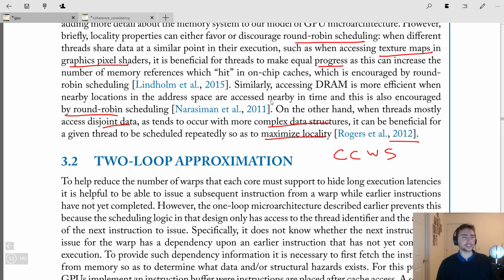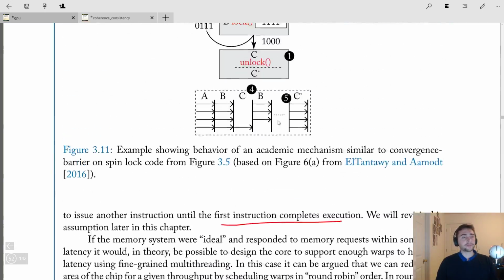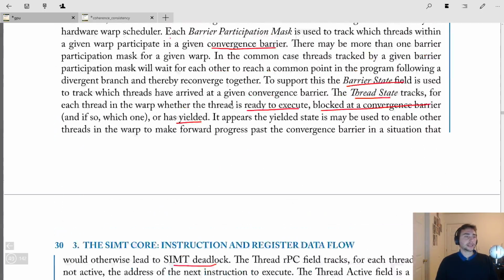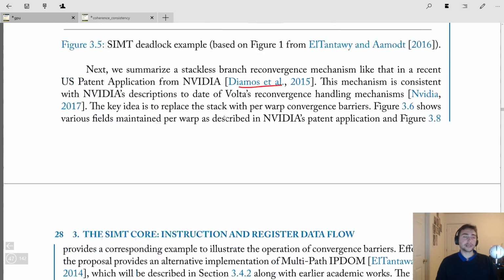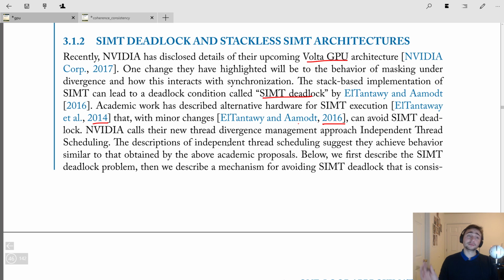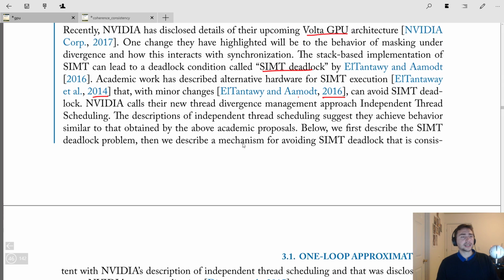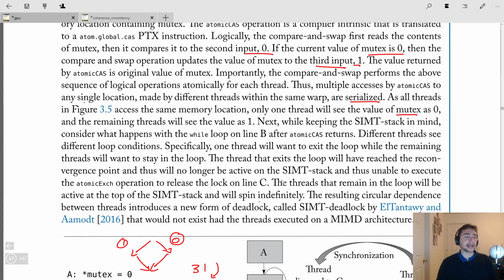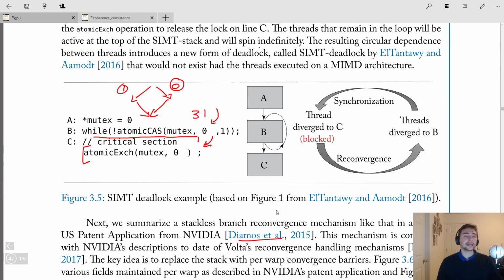Okay, so that's really going to do it for this episode. Let's just do a quick recap. Starting from the top, last time we talked about the SIMT stack. This time we talked about how recent architectures are moving away from the SIMT stack, and the reason they're moving away is this idea of SIMT deadlock. SIMT deadlock comes from the fact that we can run into situations with circular dependencies.